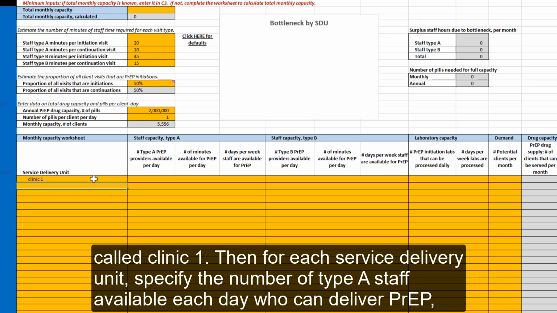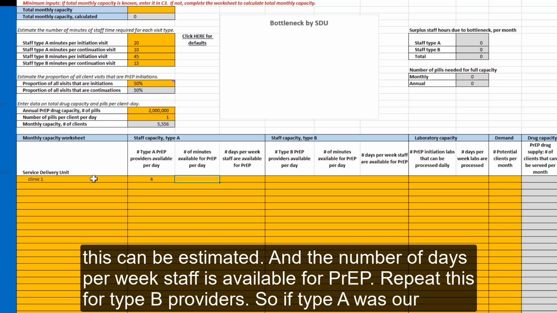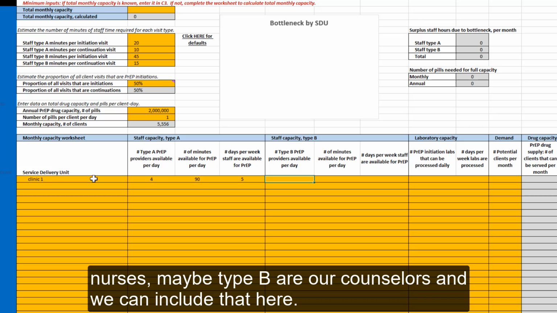Then for each service delivery unit, specify the number of type A staff available each day who can deliver PrEP, starting in column C. I'm going to say at Clinic 1, there are 4 people available. Then we need to know the number of minutes available for PrEP per day. So this can be estimated. And the number of days per week staff available for PrEP. Repeat this for type B providers. So if type A was our nurses, maybe type B are our counselors, and we can include that here.